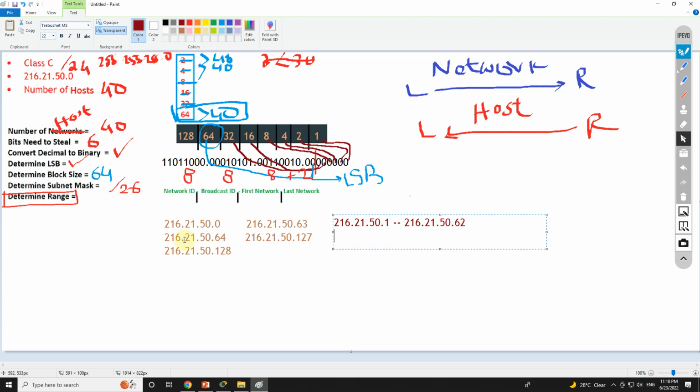Similarly, for the second network ID, 216.21.50, adding 1 to this 64, which means 64 plus 1, 65. And the last host ID will be 127 minus 1, 216.21.50.126.